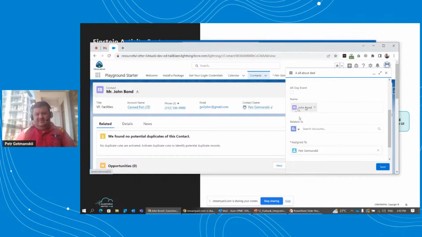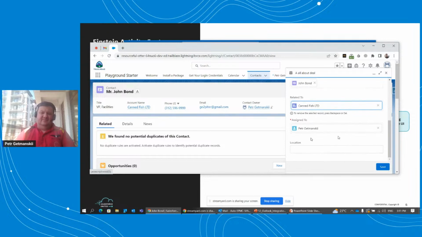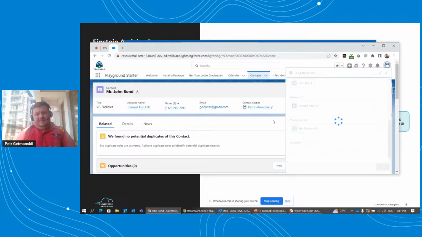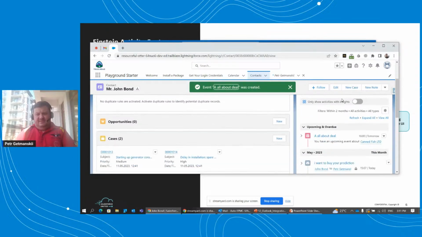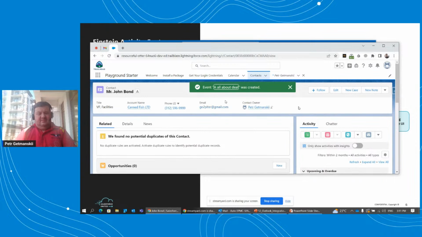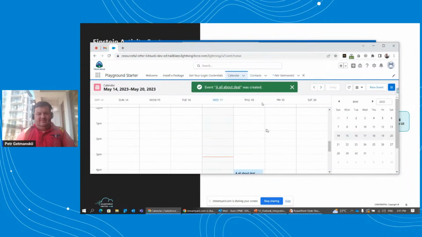It's already connected with our contact because I created an event from the timeline on the contact page, and I also can connect it with an account. I already pre-created an account named Canned Fish, and because I'm the creator, by default it's assigned to me. Yep. Push the save button, and I guess an event was created. Let's check it on the calendar.